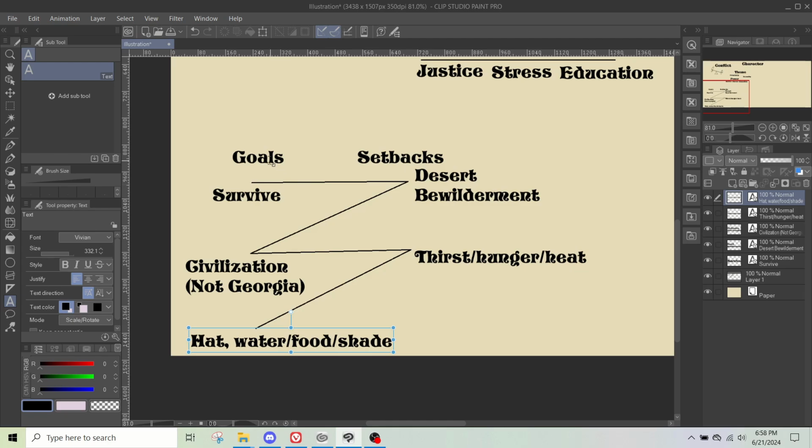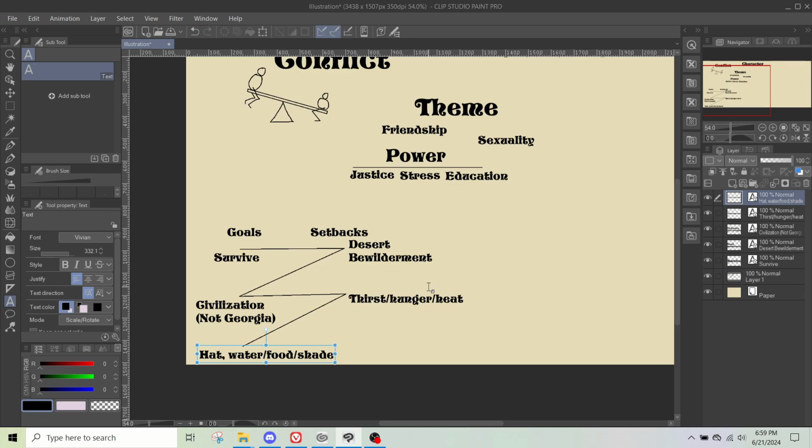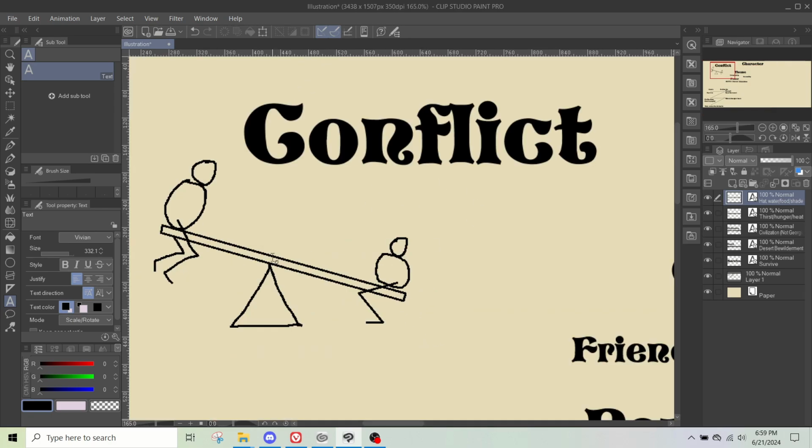In chapter 1, these are his goals, these are his setbacks, and you can do a lot more with this. It's just, you need this to get past this to this, and you need this to get past this to this. Seesaw. Reversals. Conflict. Conflict!